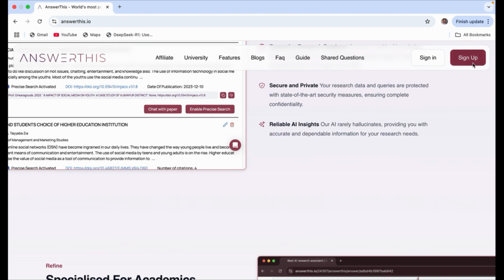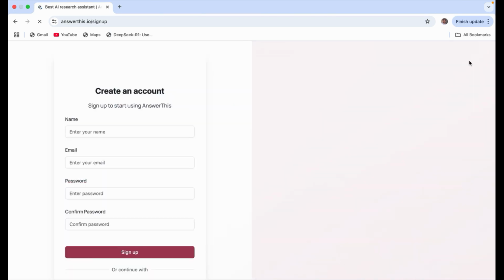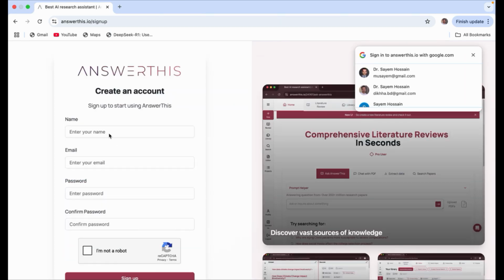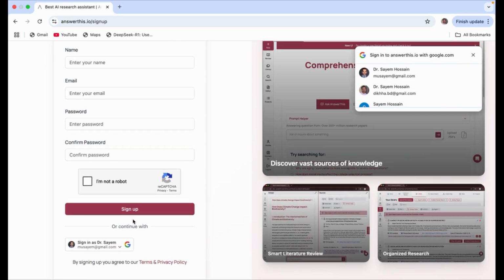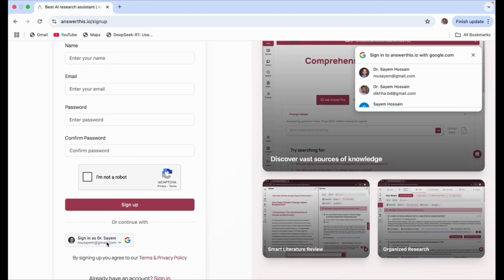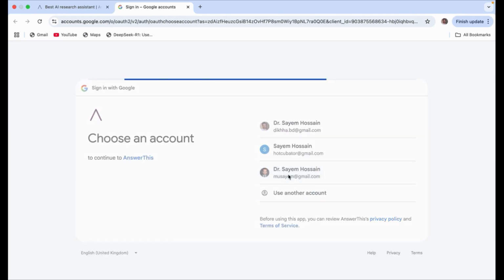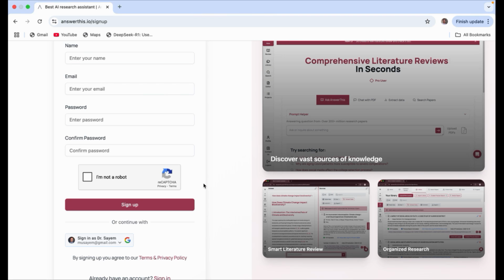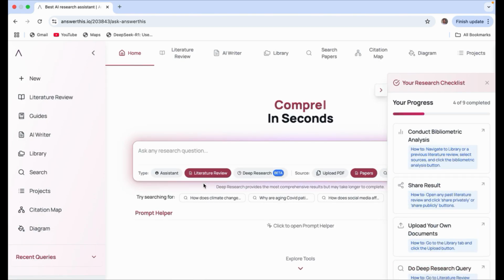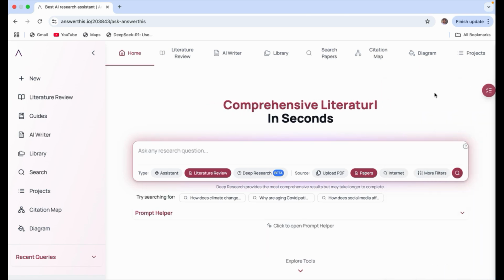So you'll have to either sign up if you're a new user, or if you're already an existing user, then you will sign in. I'm a pro user and I've already signed up, so I'm going to hit sign in. Here it will ask me to enter all of my details. Since I've already logged in before, my details are already in here. So if I click here, that will take me straight inside. It will ask me to log in again. So I'll log in again, and now I am inside AnswerThis's main interface.